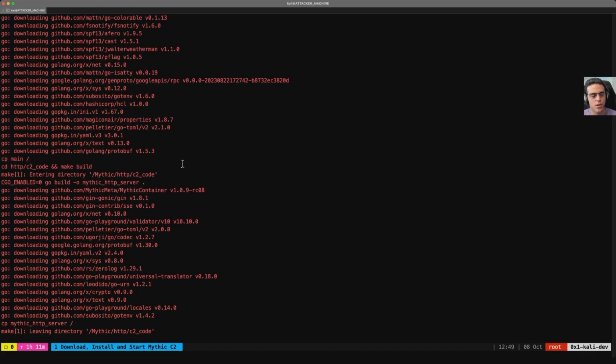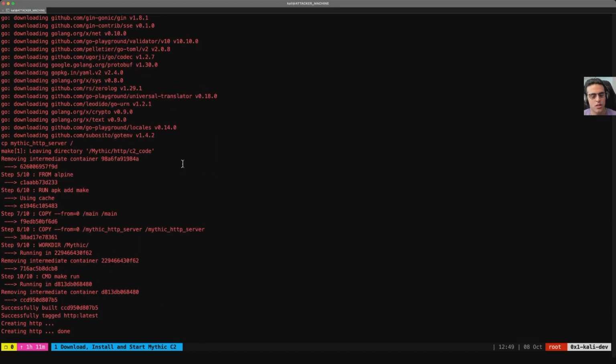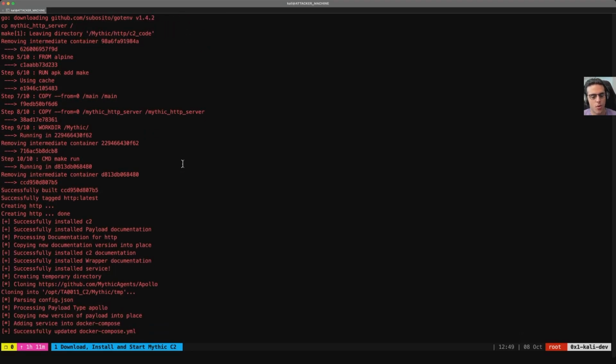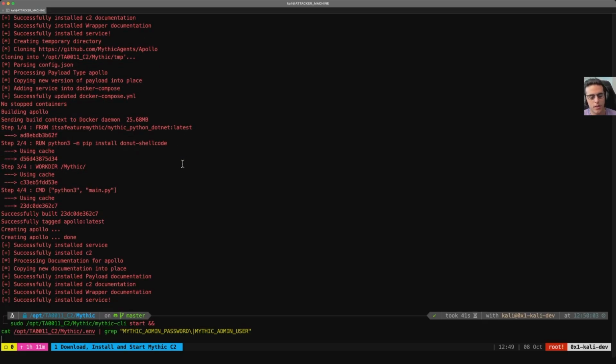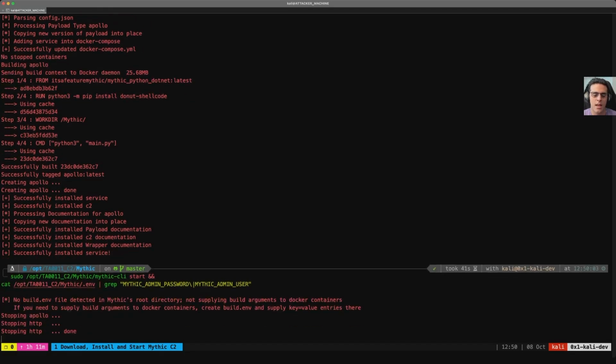Once compilation ends, we'll start the Mythic C2 server, as well as the agent that we've installed and the listener profile. Once that is started, we'll also output to the terminal, based on the environment file, the password for Mythic and the user that we'll use. Mythic uses a web interface for console, and that is our attacker console. We'll see that in just a moment.